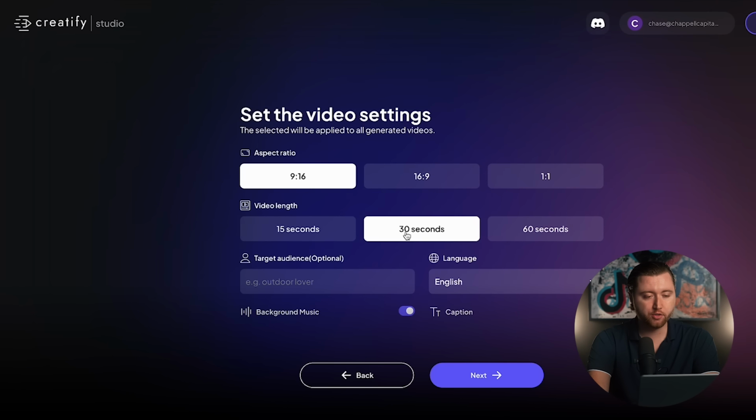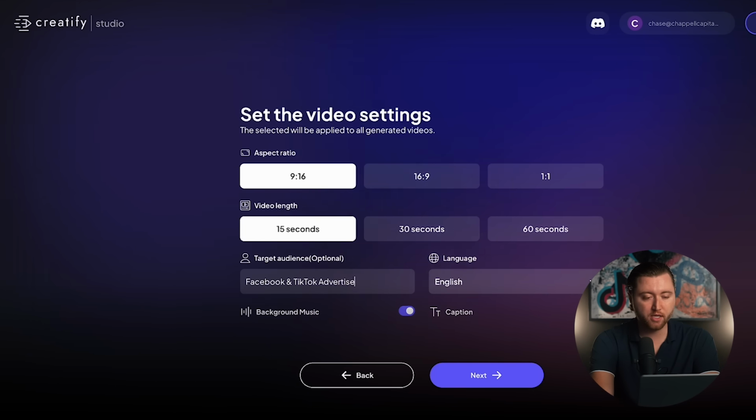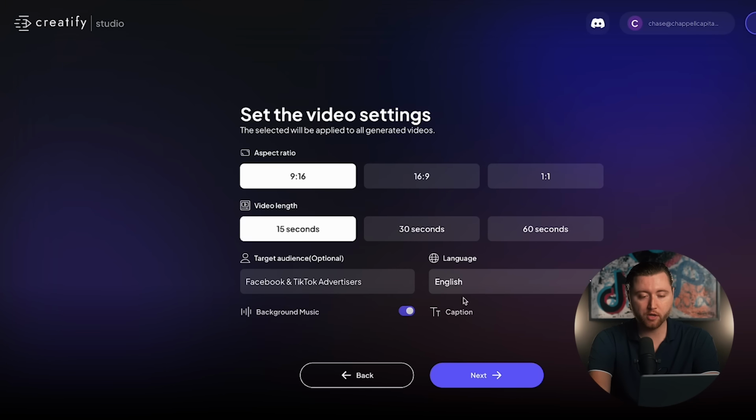In our case, we're going to choose a 9:16, 15 seconds, and we're going to say Facebook and TikTok advertisers because that is our audience. Yours might be something different, and you can choose whether or not you want captions or background music. We'll go ahead and use both in this case for the test.